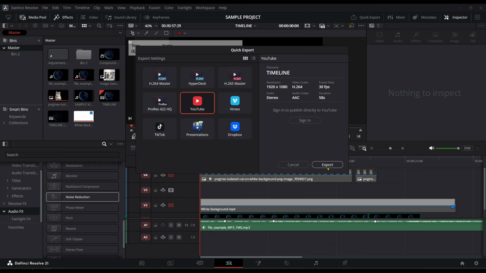That's the full process for uploading directly to YouTube in DaVinci Resolve. It's fast, simple, and built right into the program, making it a great option for creators who want a smoother publishing workflow.